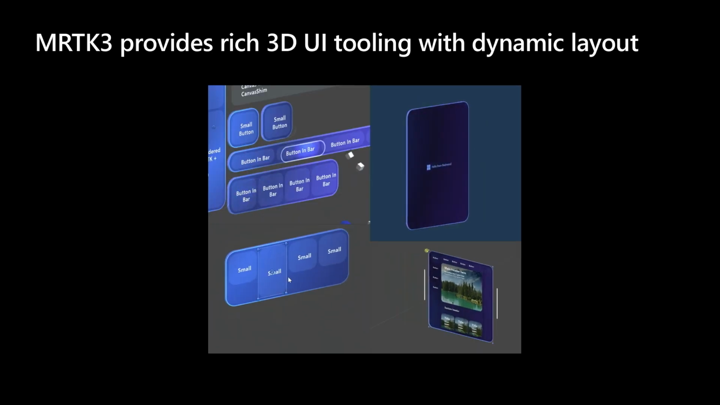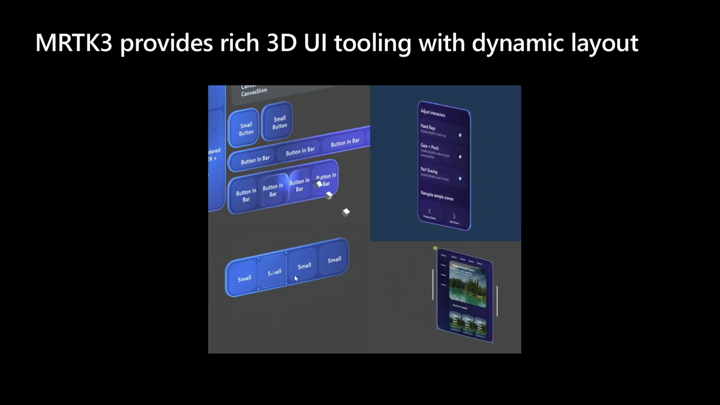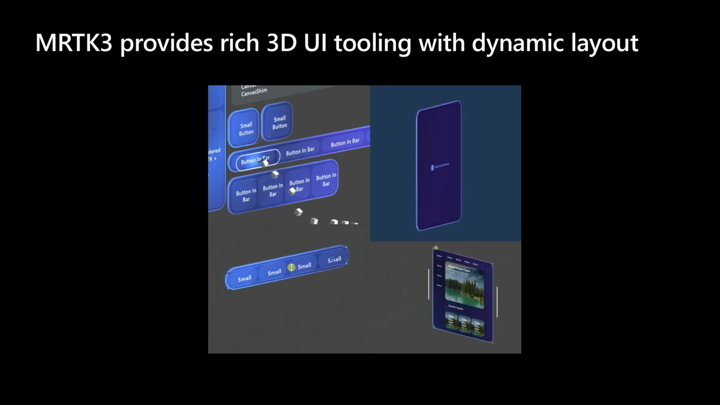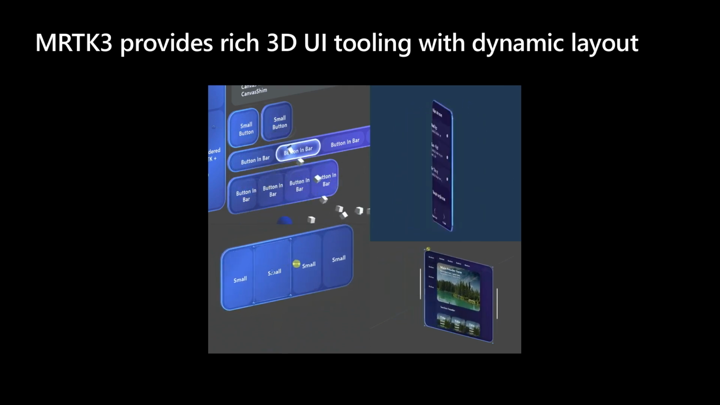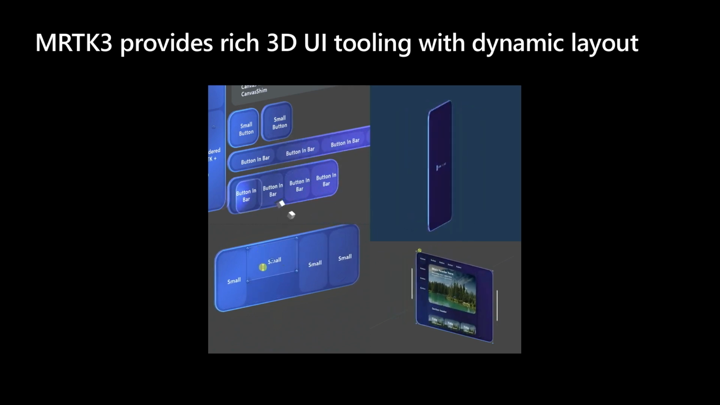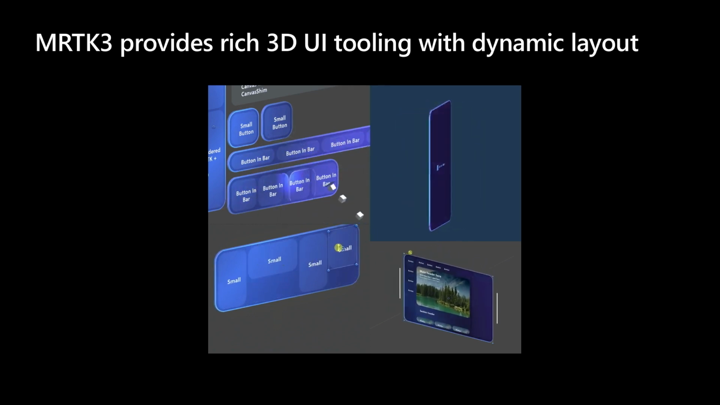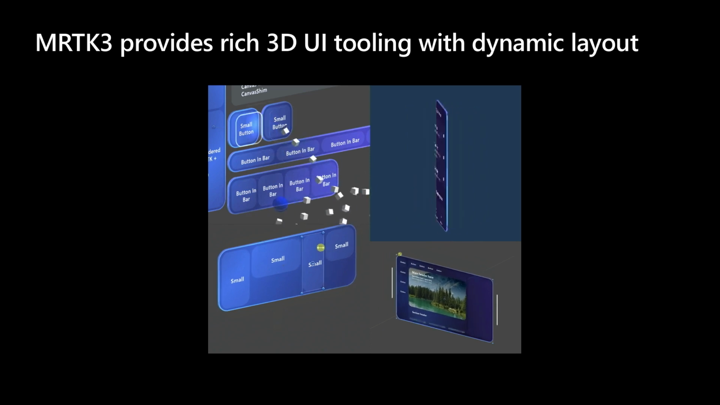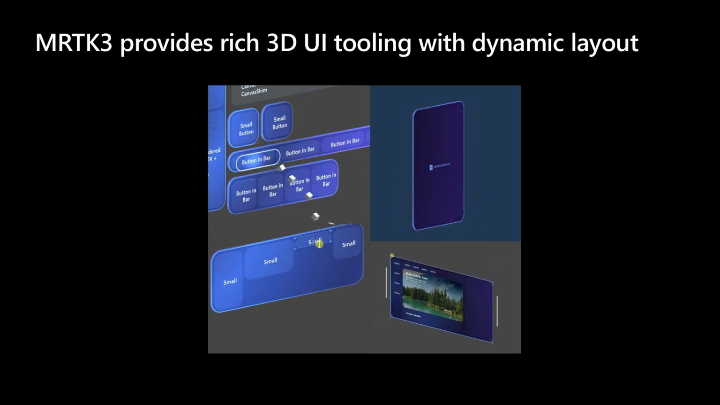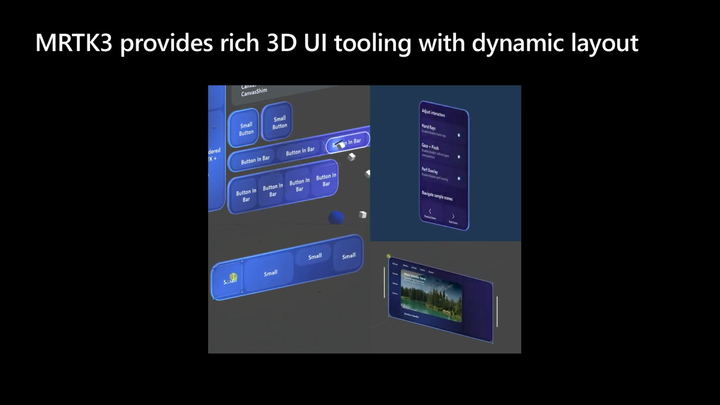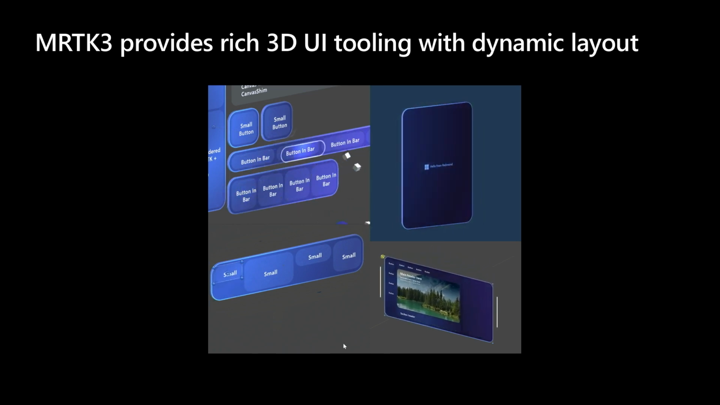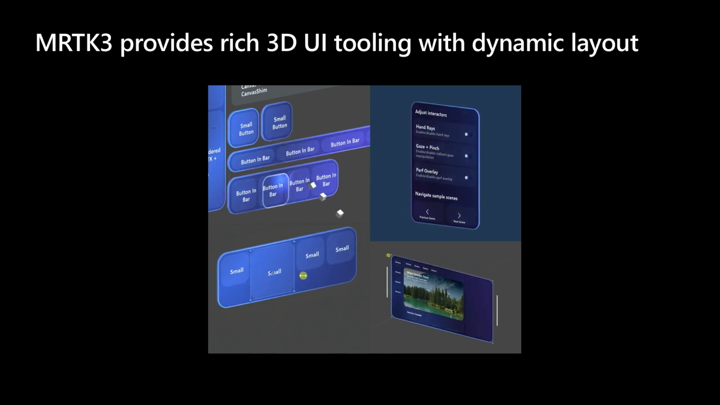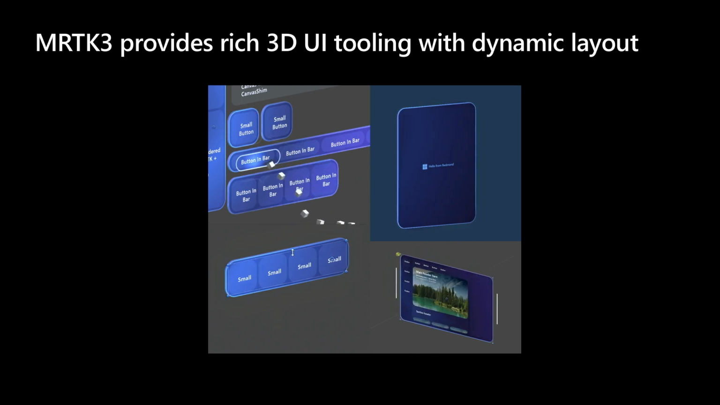And like I said before, our UI tooling was a bit inflexible and layout was hard. And so in MRTK3, we've combined our rich 3D UI with the canvas layout system. So you can make UI that's both immersive and tactile, as well as automatically laid out and resizable. Now this next slide is one of my favorites.